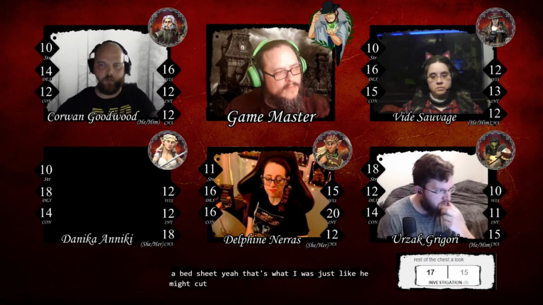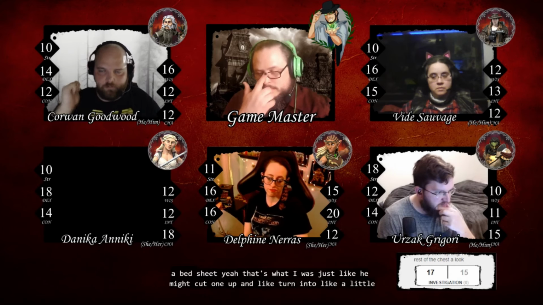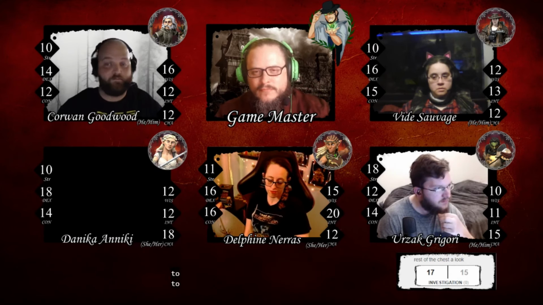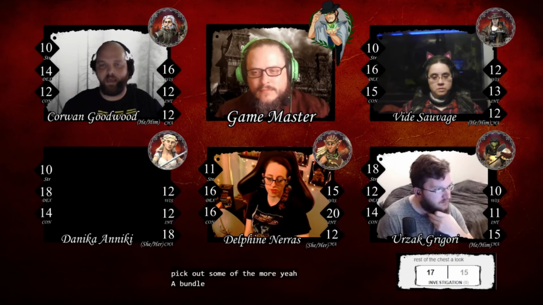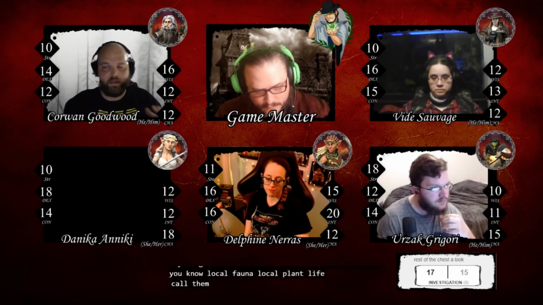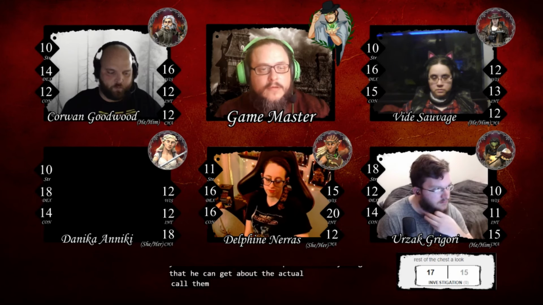He might cut one up and turn it into a little hobo sack on a stick or something like that, to pick out some of the more choice ones. But like I said, he's looking for anything that's histories of the land, histories of local fauna, local plant life, anything that he can get about the actual area, even if it's well out of date. With the language and things like that, that's still information. That's still good stuff to him.